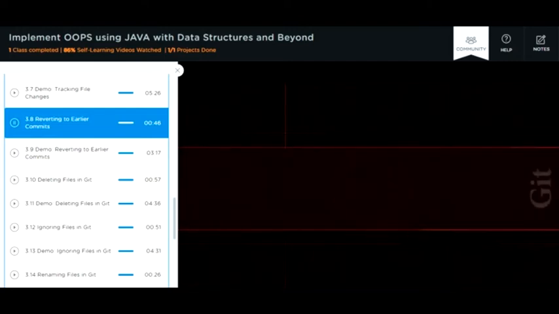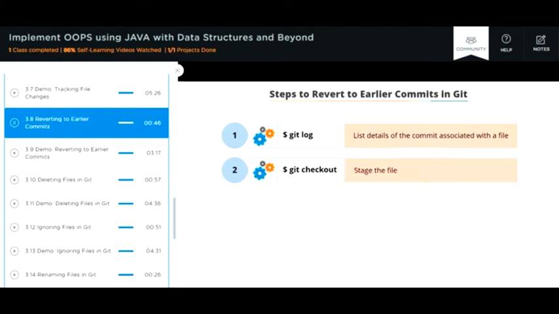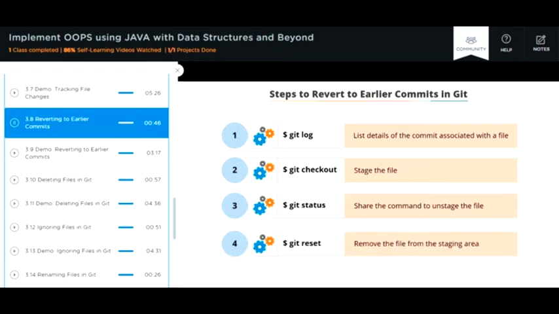Now that you have understood the concept of commits and how Git tracks files, it's time to take a step further to understand how to revert to earlier commits in Git. Execute the git log command. This will list down the details of each commit associated with the particular file. Execute git checkout, followed by the details of the commit you want to refer to. This will stage the file. Execute git status. This will share the command to unstage the file. Execute git reset. This will remove the file from the staging area and bring it back to the working directory.